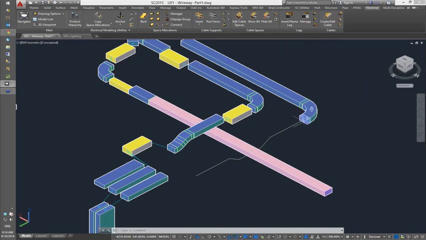Now what we're going to do is extend this section out and around the one that we just added. I've used just a simple polyline as essentially a jig for my modeling. This one happens to be calibrated so that the space allocations I produce will actually fit these cable supports, the trays and hangers that I'm using in my model.